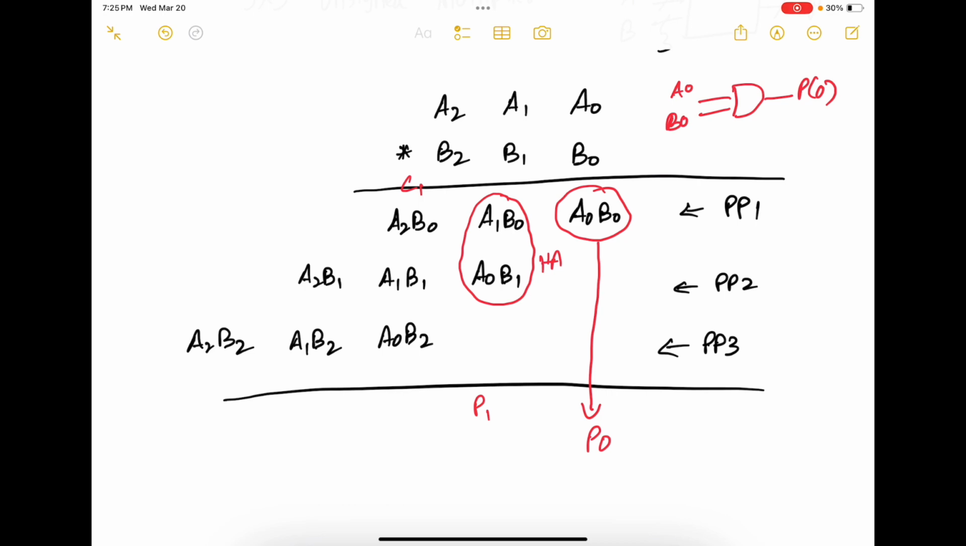Now let's see what happens next. Next, you have 4 inputs or 4 bits. I can use a full adder to add these 3 bits. The full adder is going to produce a sum, let's call it T1, and it produces a carry, let's call it C2. Now I can then use a half adder to add T1 and A0, B2. It's going to produce P2 with a carry C3.